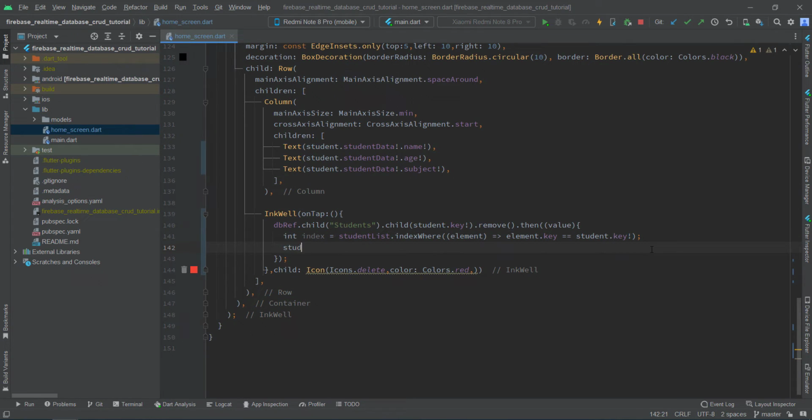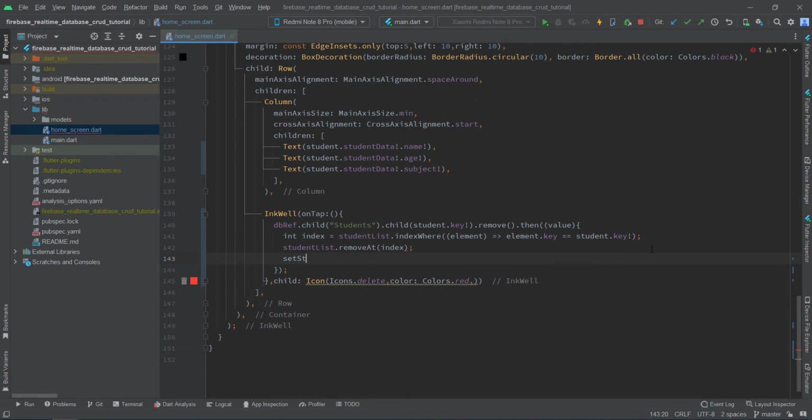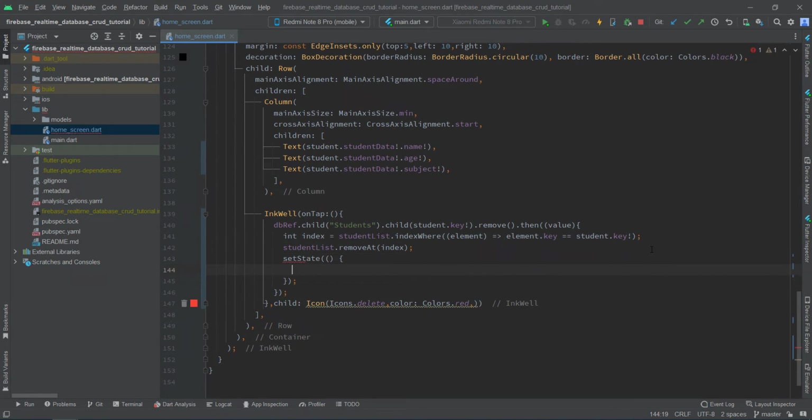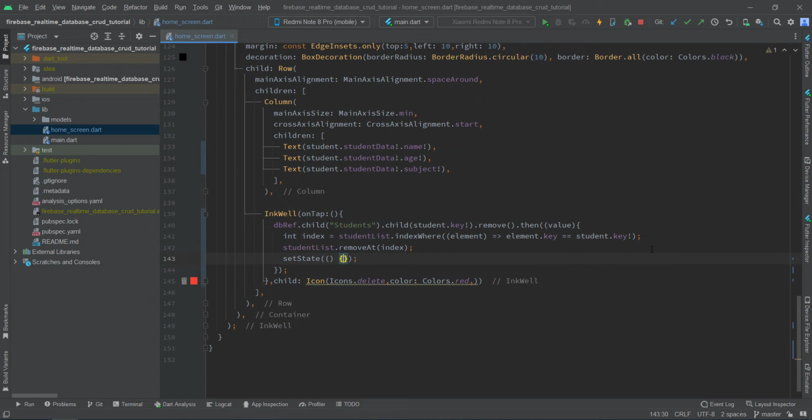Like this one, studentList.removeAt(index) and setState, like this. And we have to define the const variable here.